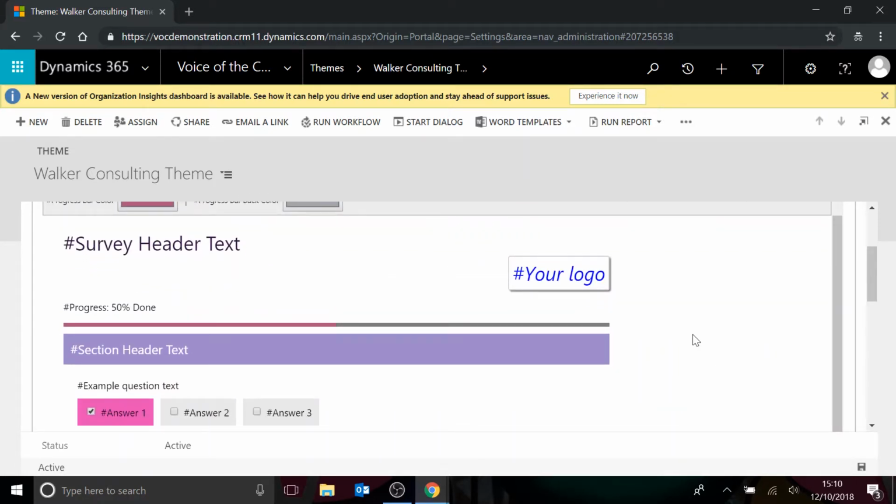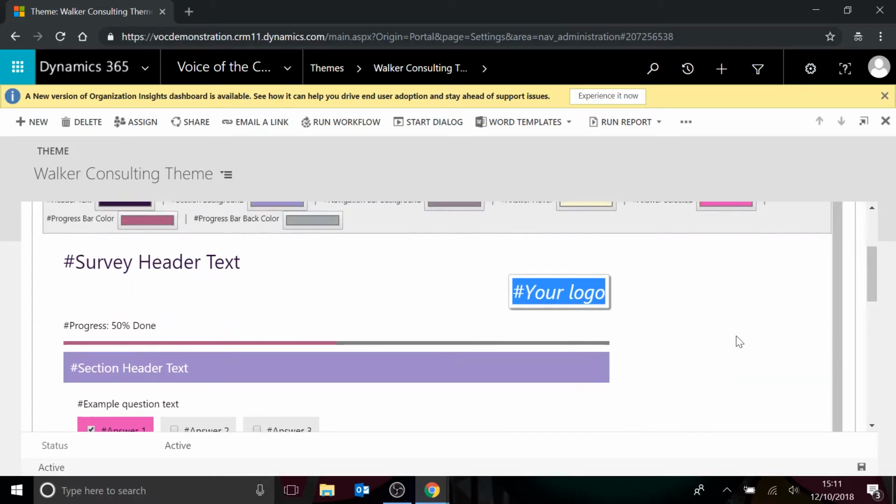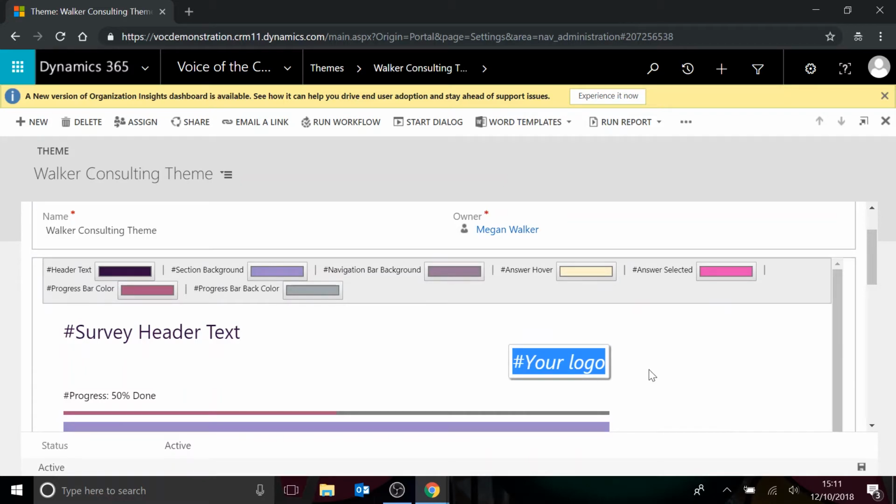Okay. You'll see also that it's got a section where it says your logo. Again, just from a preview perspective, that will show you where the logo will be presented on top of the survey if you choose to pick a logo to add to your survey. It's not something that you have to add, but this is just from the preview perspective of showing what that would look like.